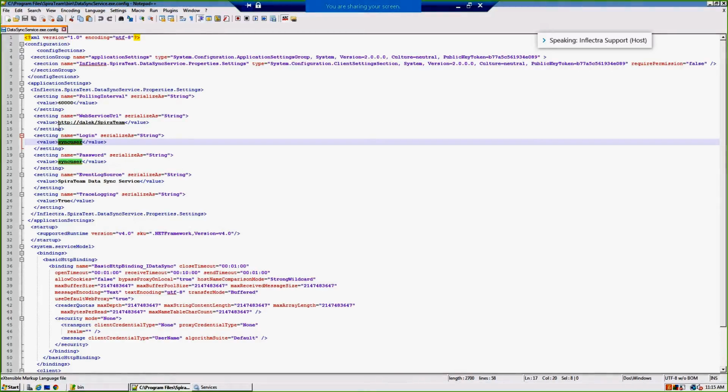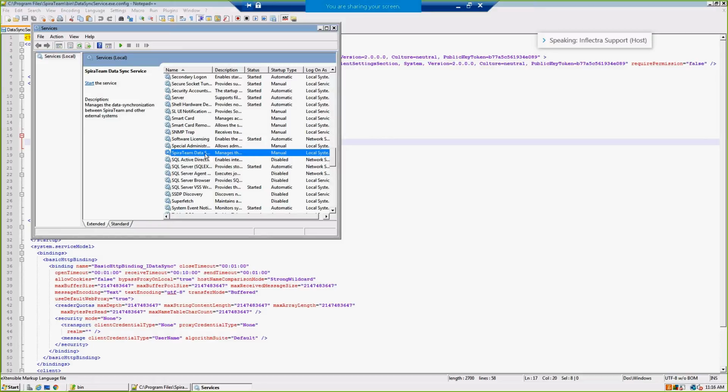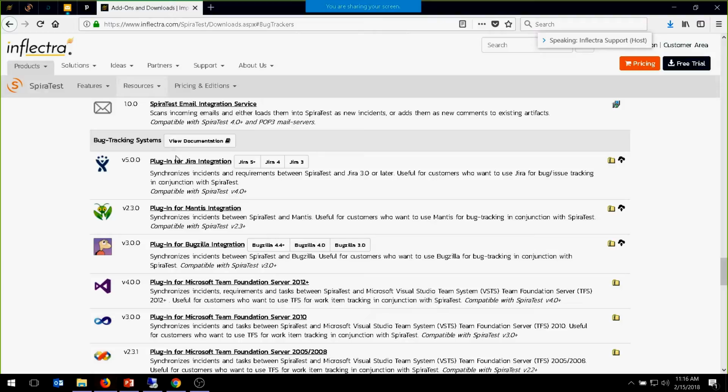And you'll see right here in the settings, we have the login and password right here. And this is on the server running SpiraTest typically. And then there's a Windows service called the SpiraTeam or SpiraTest Data Sync service. That's what's running in the background, and that will do the synchronization. So I can start that once we're ready. So those are the two ways you configure it.